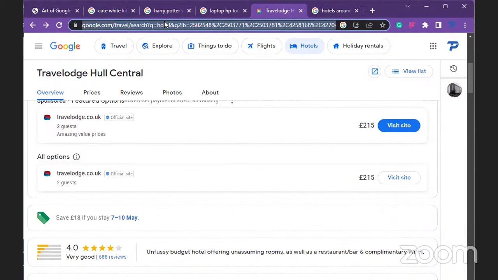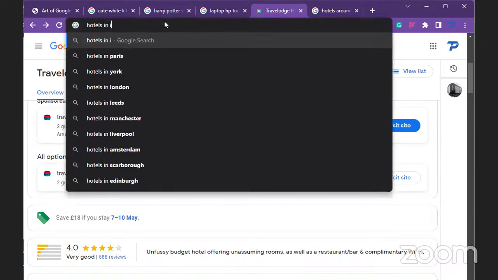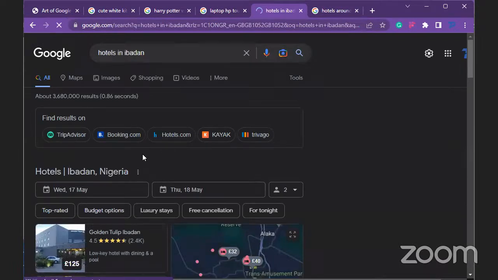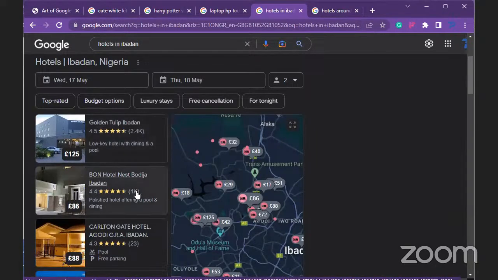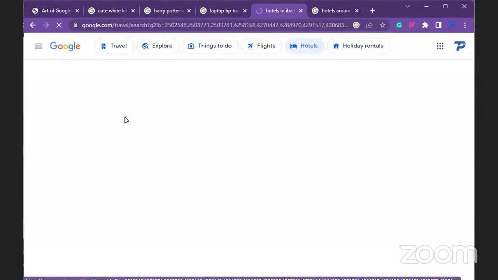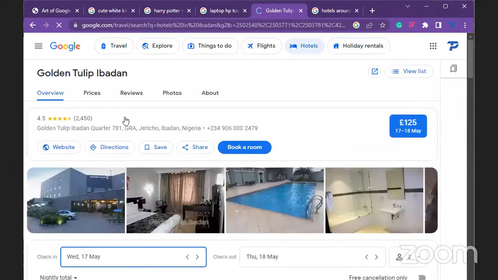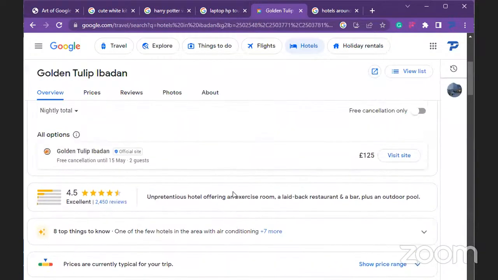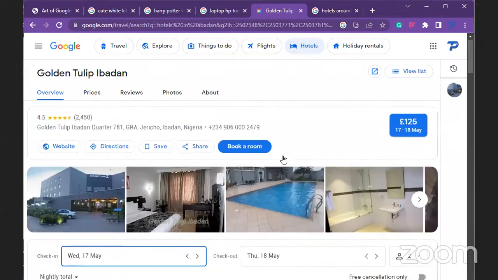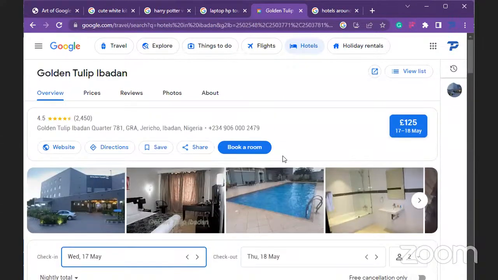So let's try again. Let's see hotels in the department. We've got Golden Tulip 4.5, whatever. This is in Bodija and this is in Agodi. So let's see Golden Tulip. It works the same way. It shows you the price when you pick your date. Most of the time this might not be the exact amount you're going to pay. Sometimes it could be slightly different. But when you get to the checkout page of that hotel, obviously you see the real prices there.